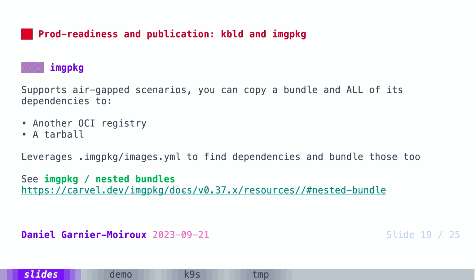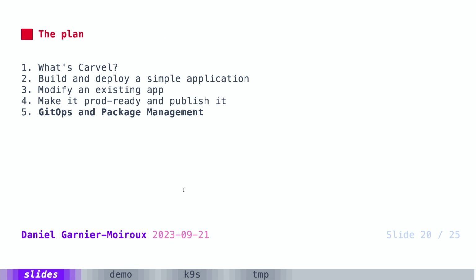All right, cool. OK, so now, last bit, GitOps and package management, because it goes all the way to deploying. Here, so far, we've been deploying with kapp manually.